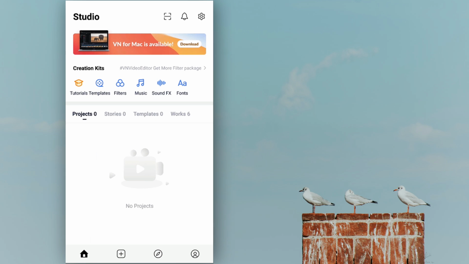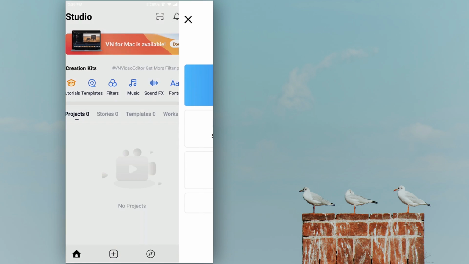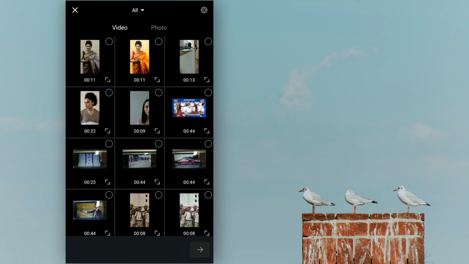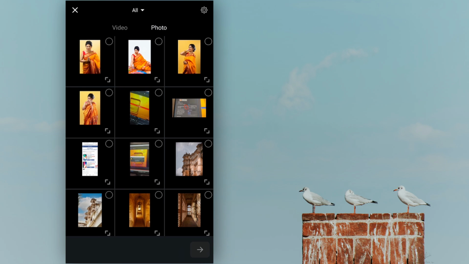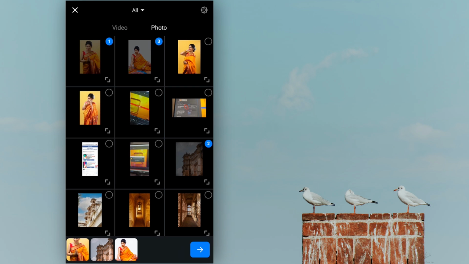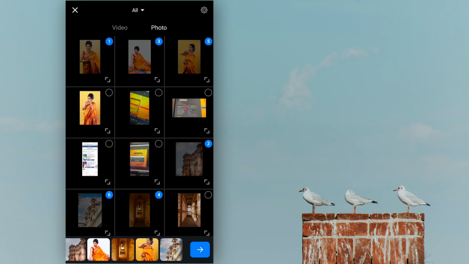Next, you need to have a video editor. So I'm using this app called VN. You can install the software from Play Store. After installing, click on the plus icon, click on new project and select your photo. Select photos like this: first your photo, then the palace photo, next your photo, then the palace photo, next your photo, then the palace photo, next your photo. Then click on the right arrow to proceed.